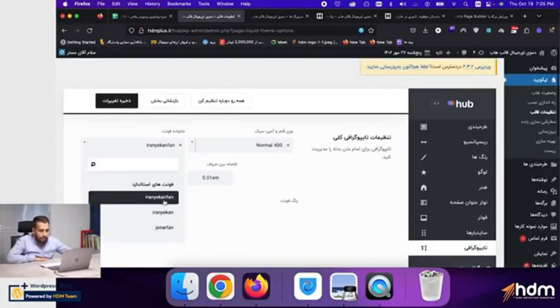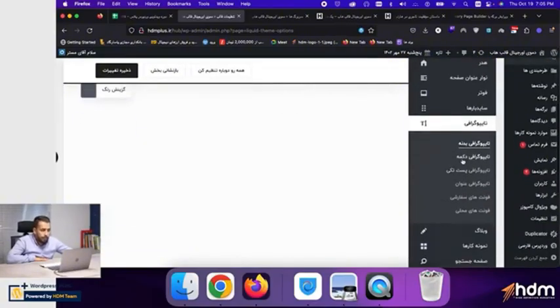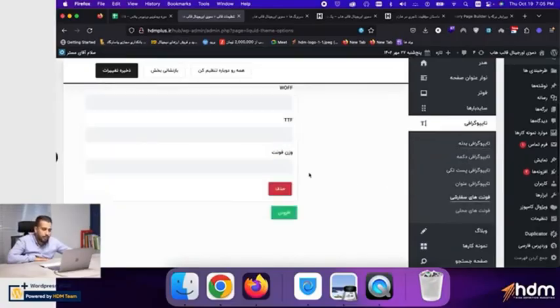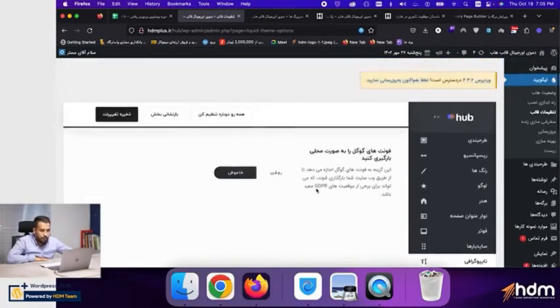For example, it has Iran Yekan Kari, Pinar, and other options. It has many fonts, and I can use any font I have in mind, whether Persian or English. Now for button typography, single posts, titles, I can even add custom fonts and new fonts to it.